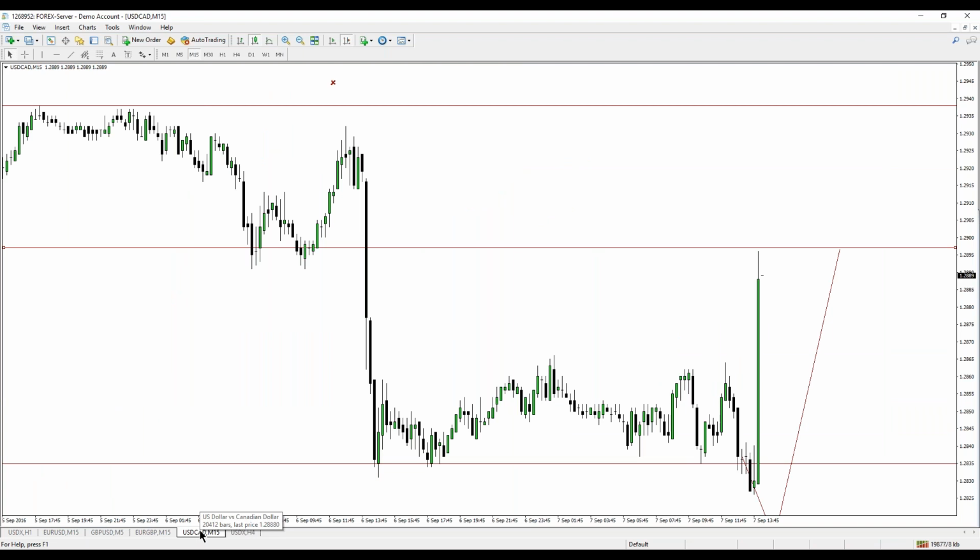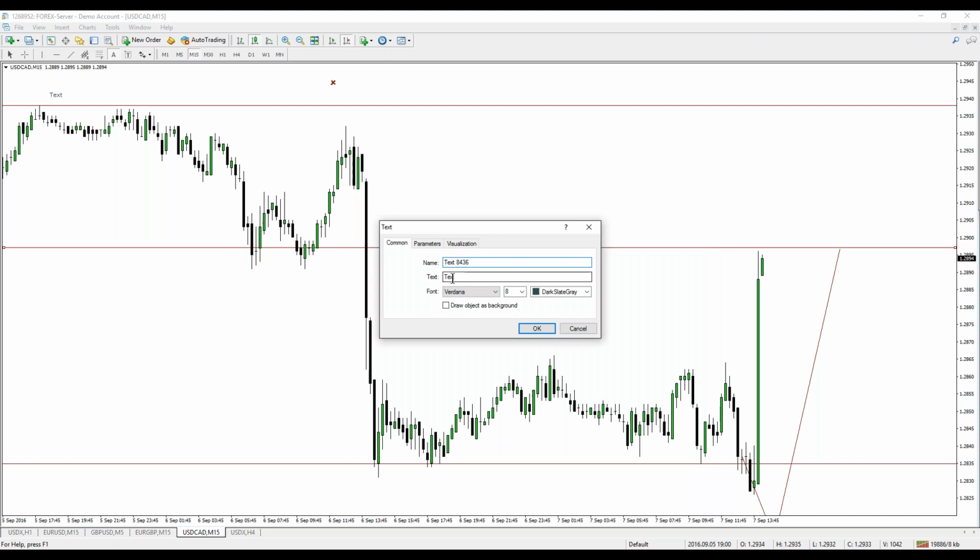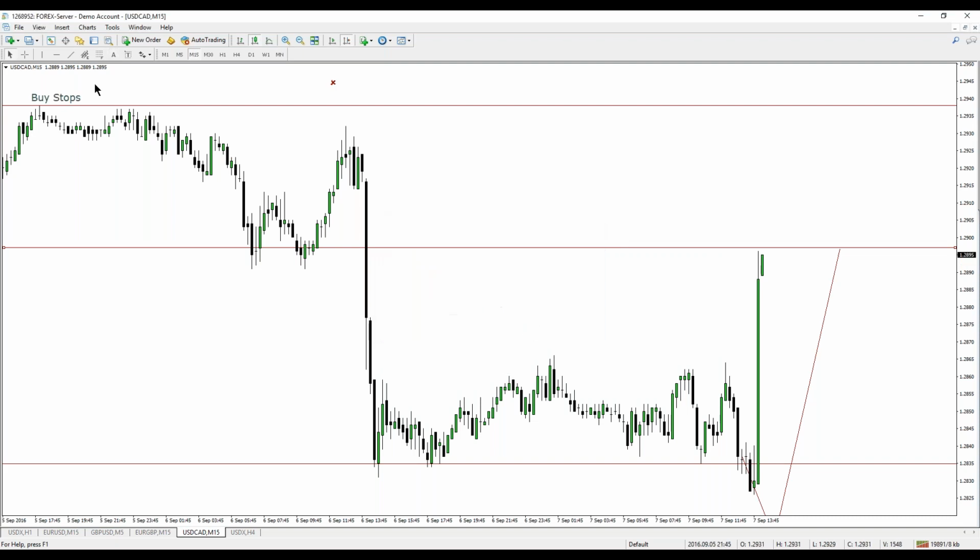USDCAD robbing me of my objective. I want to see 128.97 hit. Might get it on this candle. Really interesting to see if it can get up here and clear up these stops here. And buy stops there. So buy stops. Let's make that a little bit bigger. So we have this.